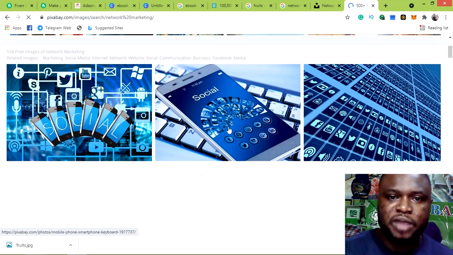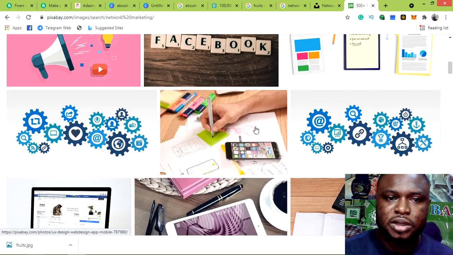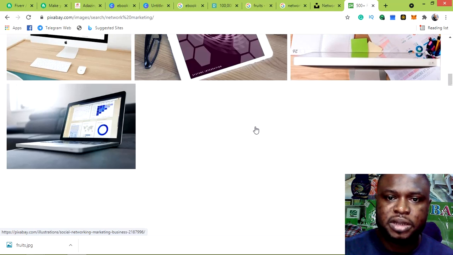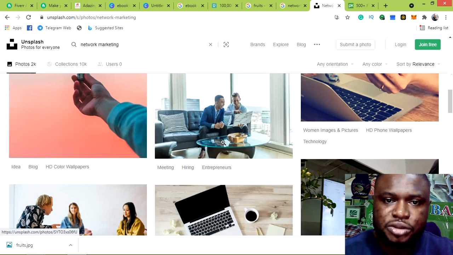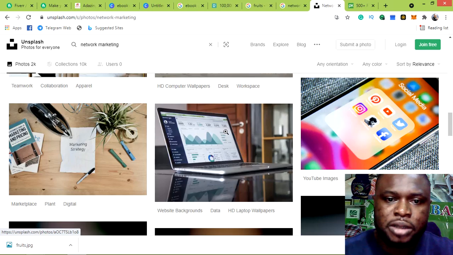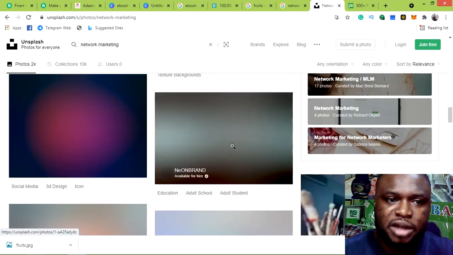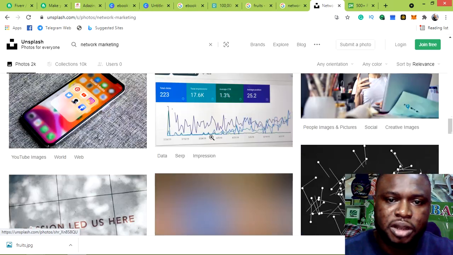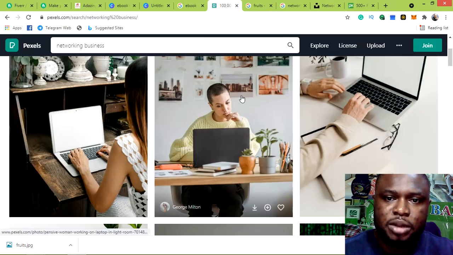Okay, you see what we have here? These are powerful images that you can use. You can see how beautiful these images are. They really have a high resolution, and they are very clean and neat for you to use. So you can make use of any of these images for free, and you don't have any copyright issue with all these ones. Okay, so let's check another one here.